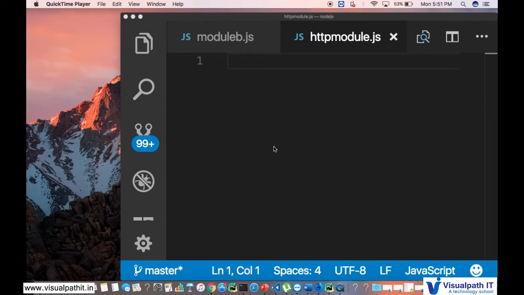HTTP module. In the last topic we learned about modules. We learned how to create a module and how to call one module from another module with the help of the keyword require. So let's use those keywords and start with the HTTP module.